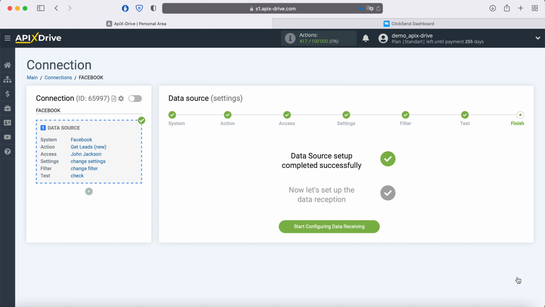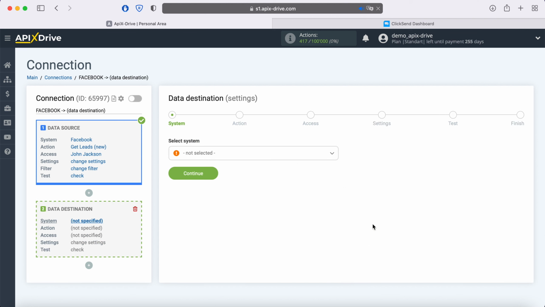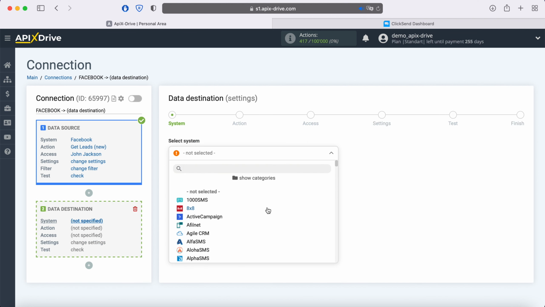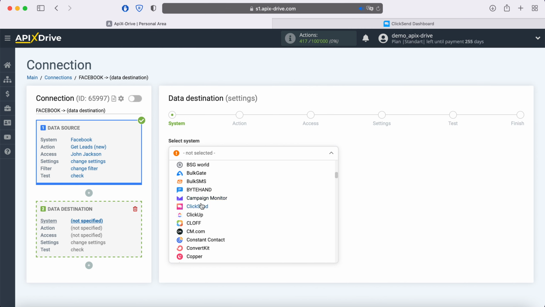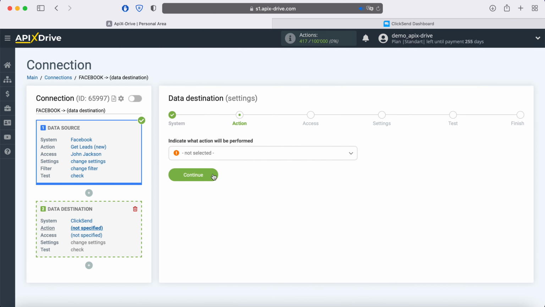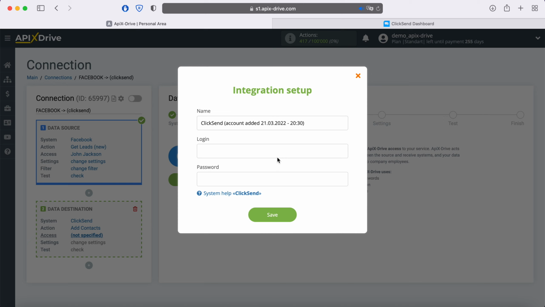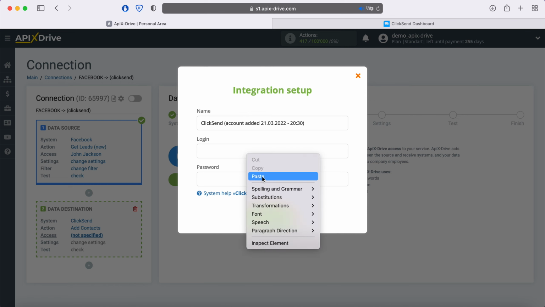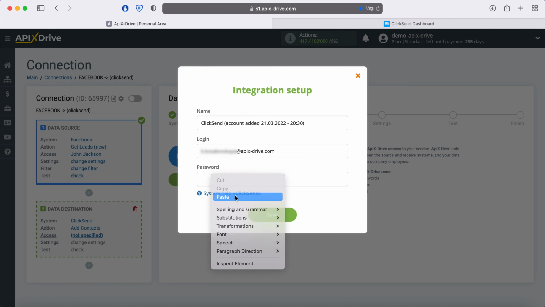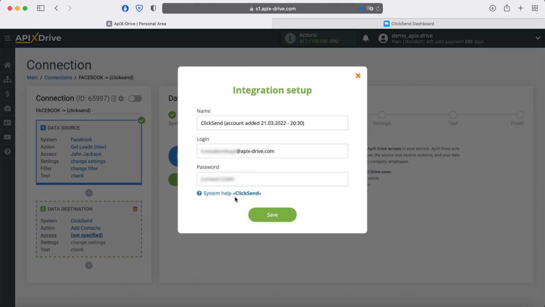Now you need to move on to setting up data reception. Select ClickSend as the data receiving system. Next, you need to select an action. Add contacts. At this stage you need to connect your ClickSend account to the ApiX-Drive system. In this window you need to specify the login and password of your ClickSend personal account. When all required fields are filled, click Save.